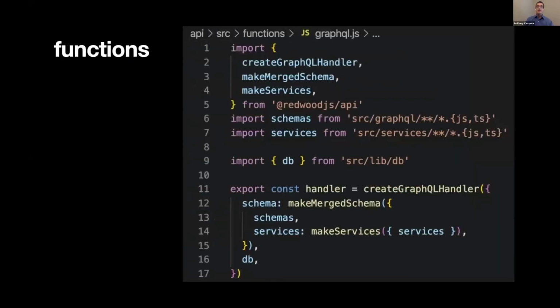And then the functions, this is where all of it is sort of brought together in terms of your backend. It brings in your schema, and then it brings in your services, and then it finally brings in your database, and it combines all of that into a single GraphQL handler that is then deployed on AWS Lambda. And we're currently working on Azure and Google, so this will be able to be deployed pretty much anywhere.